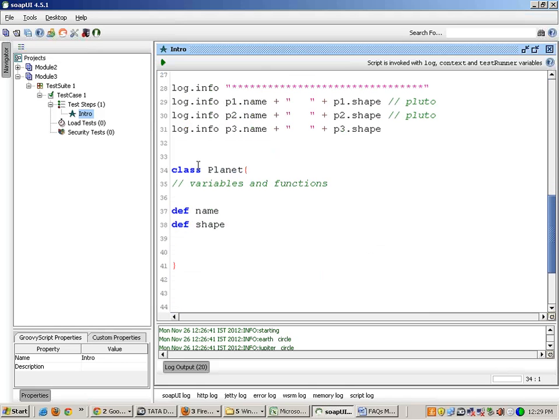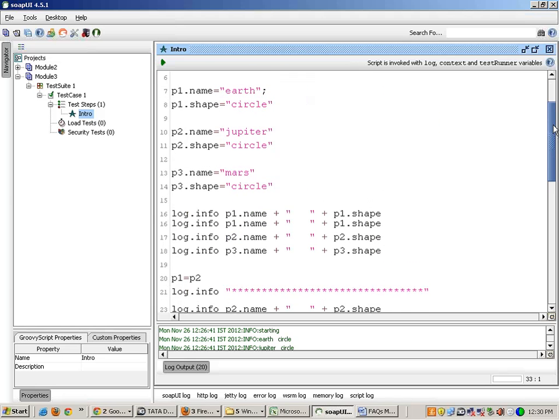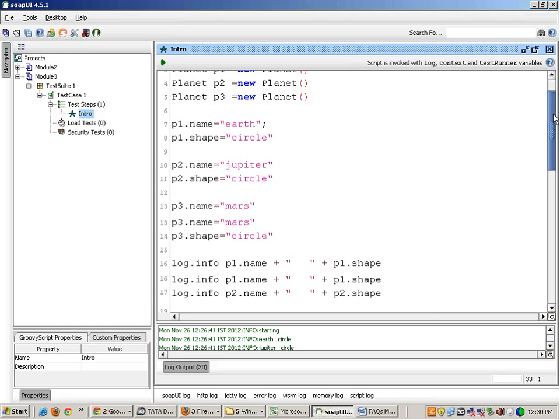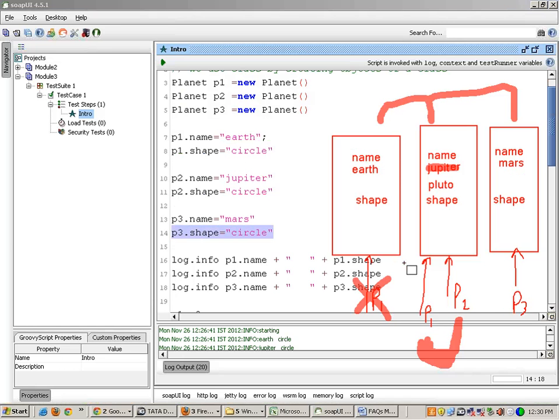Fine. Now in this case out here, this class Planet has got a variable called shape. Now all the planets would have the same shape. So it really doesn't make any sense to have the shape variable inside every object when we know that all the objects will be having the same shape, that is circle. All the planets would be circular. It makes no sense to keep shape inside every planet because every planet has the shape as circle.